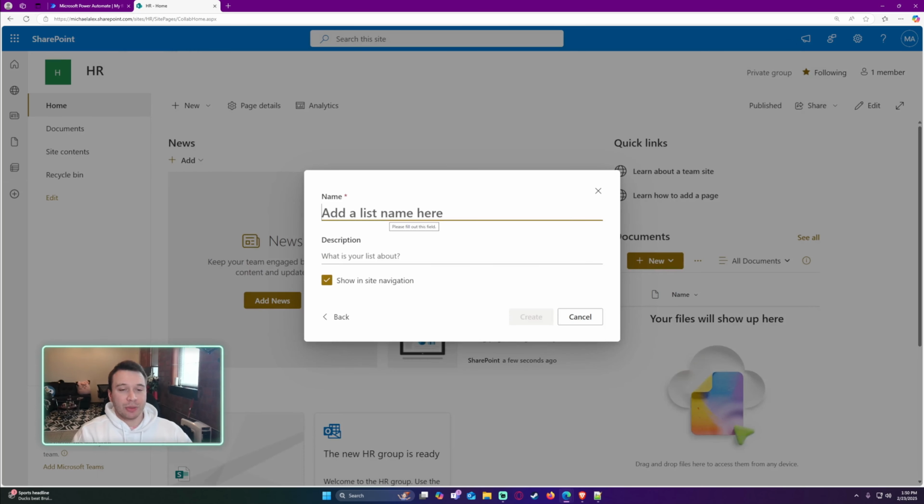Since my SharePoint list is going to be structured around leave requests, I'm just going to type in leave requests. If you want to add a description here, you can do that. Then there's this option, show in site navigation. If I uncheck this, it's not going to create a hyperlink on the left-hand side of your screen. I want to leave that checked so I can easily access that SharePoint list. The main reason you wouldn't want that checked is if you don't want users to be able to easily access that SharePoint list. In my case, I do.